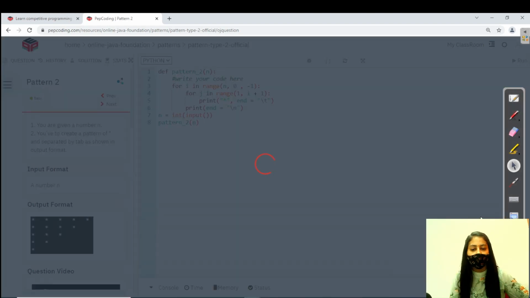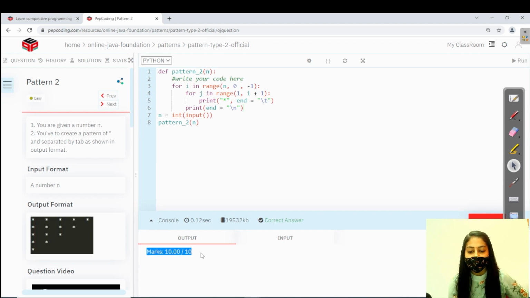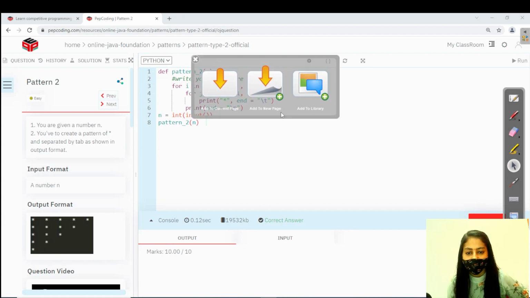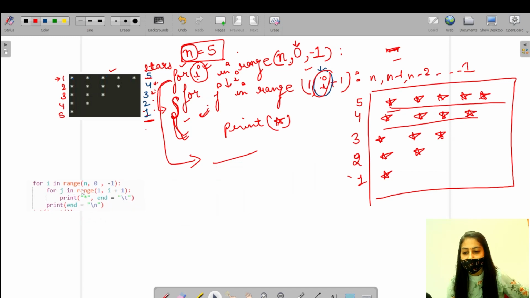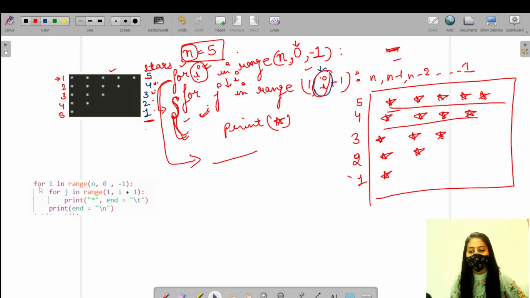Let's try to submit it. Yes, our code gets submitted, so our code is correct for all the test cases. Now what we are doing here, again, is using the concept of abstraction: the outer loop is only giving the order. It doesn't know how the inner loop is going to work. It is only giving the order that I want I number of stars in the ith row.